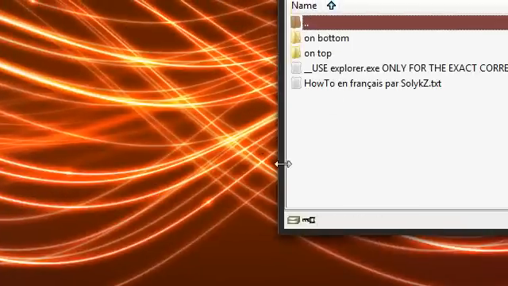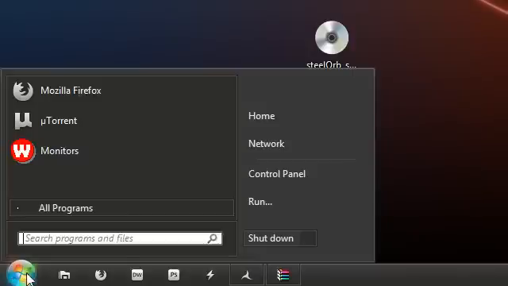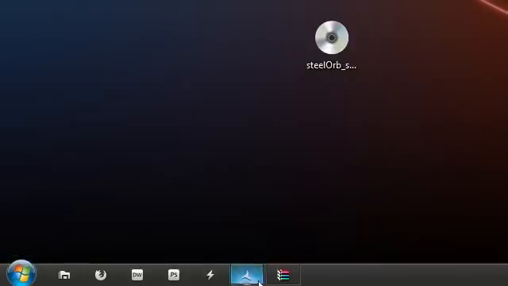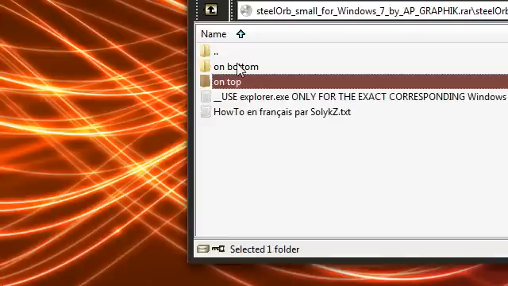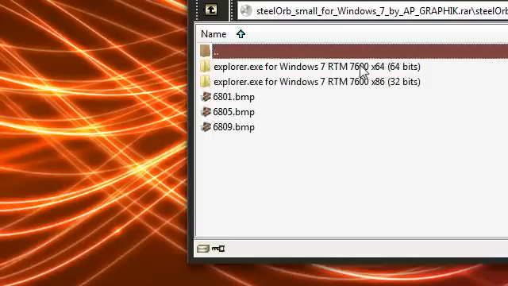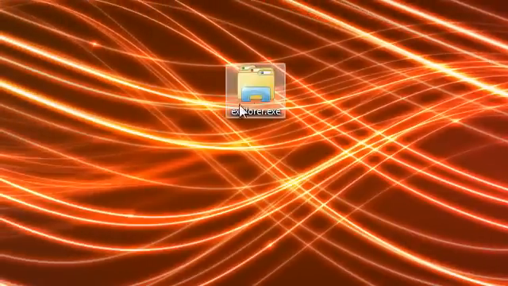So the first thing you're going to need is the one you want to replace it with. So here I have something called Steel Orb, small, for Windows 7. And as you can see, this start menu button here really does not match my other icon. So here we are. I want the one on the bottom. And I'm running 64-bit. So I'm just going to take that, drag it here. Now this is the file you're going to want to replace the one that you have with.